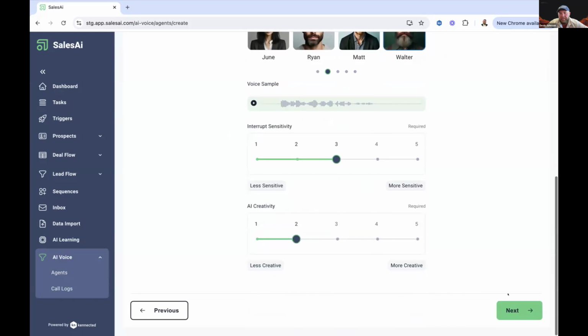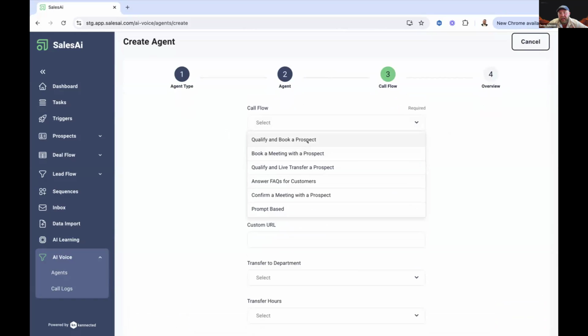But moving forward, you'll select what you want this agent to actually do. Remember, we're going outbound. So you want to qualify and book a prospect. Do you want to book a meeting with the potential prospect? Do you want to qualify and do a live transfer? So our product can do live transfers to the sales floor or to different departments. Do you want FAQs to be answered? Do you want to confirm meetings? Or do you want it to be prompt based?